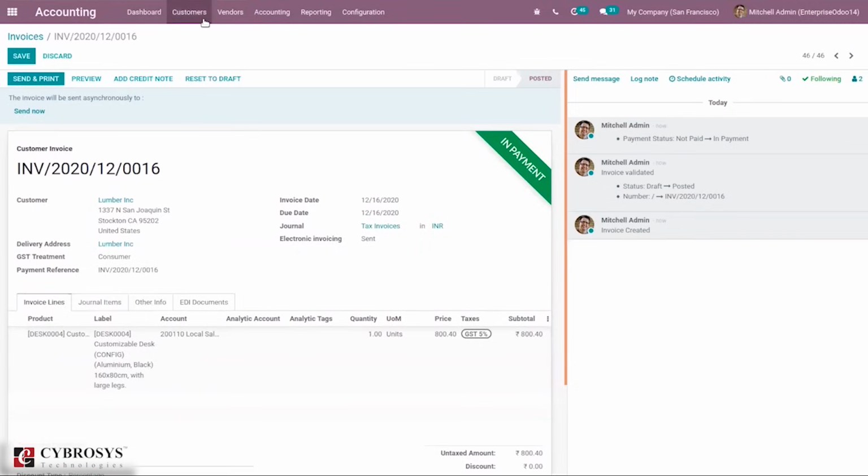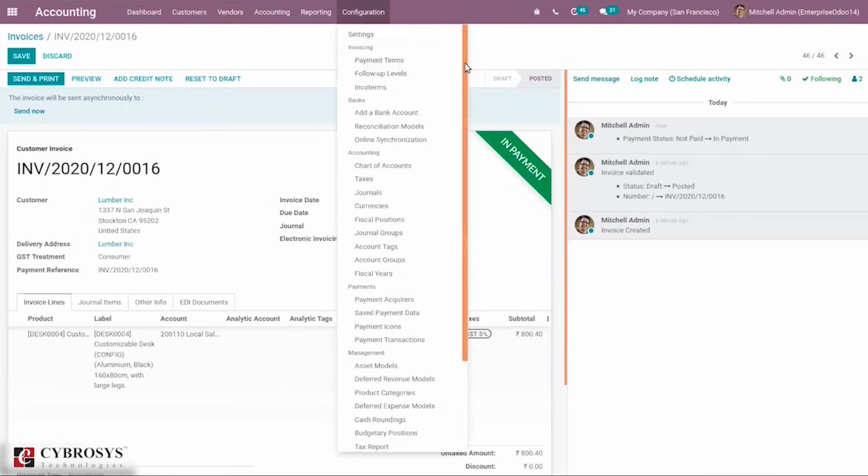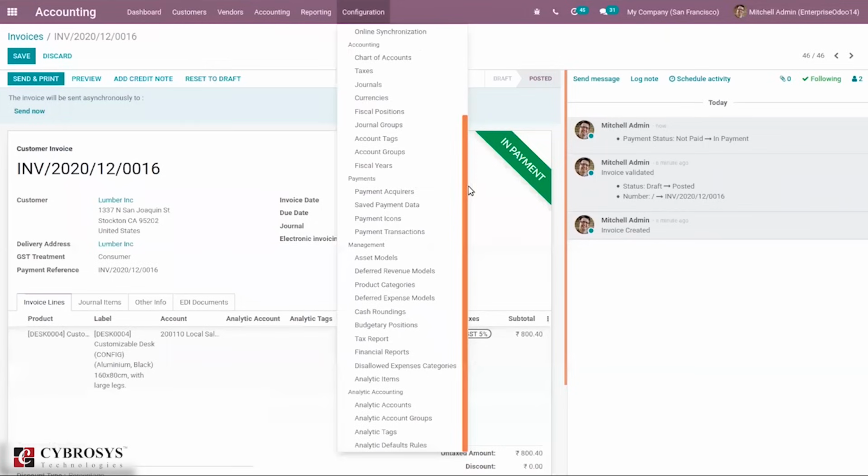Then we can reconcile open invoices with bank statements. That is, we can create bank statements and reconcile them. We have done a detailed video on the reconciliation model. You can check that.